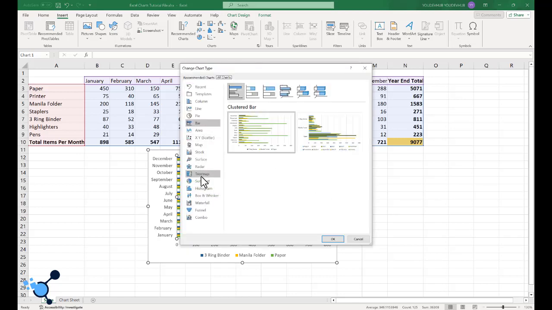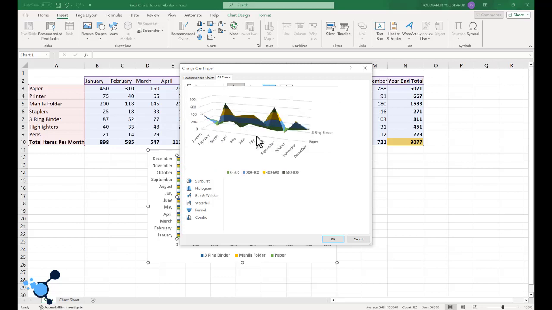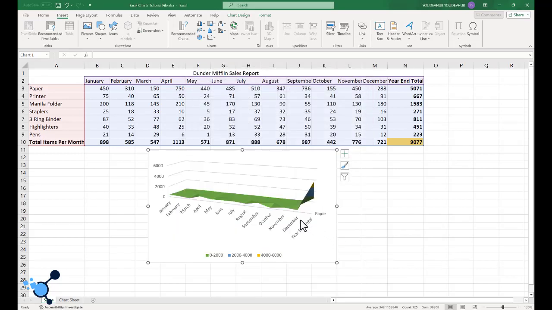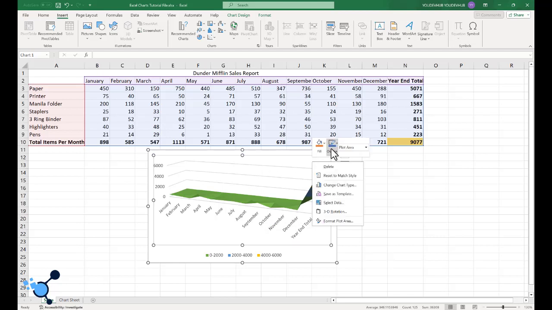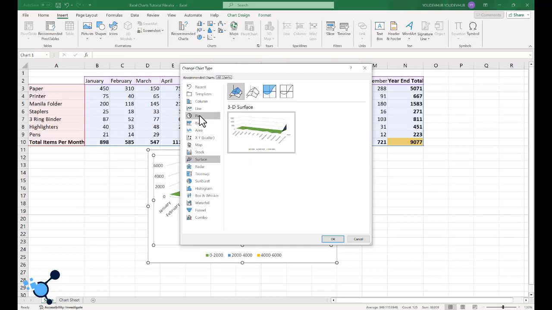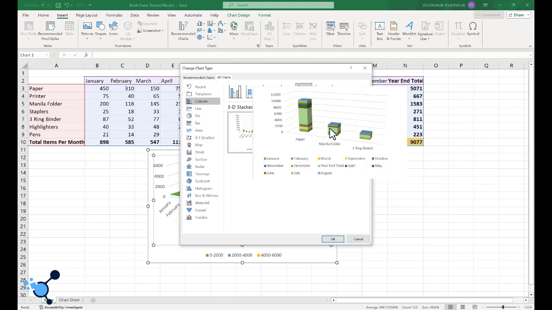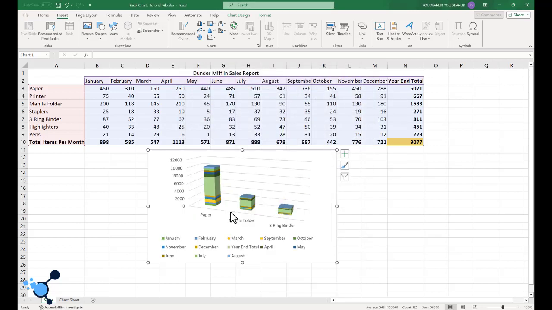Let me see which one we can use again. We've used column, we've used surface. Okay, we can use a surface. Now this type is usually used for those that deal with geographical locations. Those that deal in geographical analysis will be very good at using these types of charts. We can also change it again and choose column, make it like a 3D column, right? See this type and choose OK, and we have it, and we are going to save that.